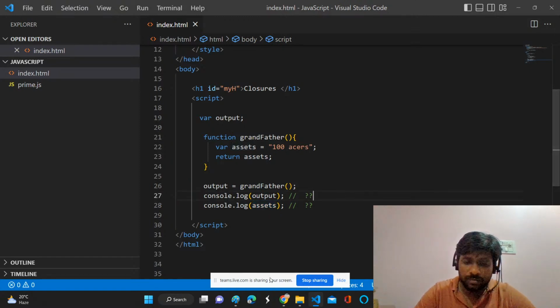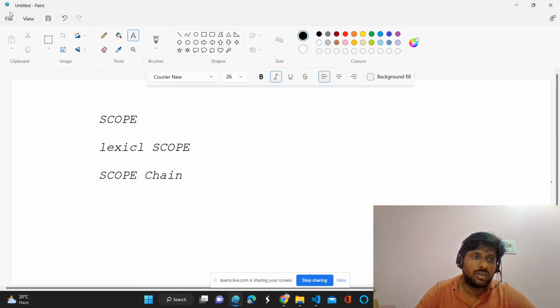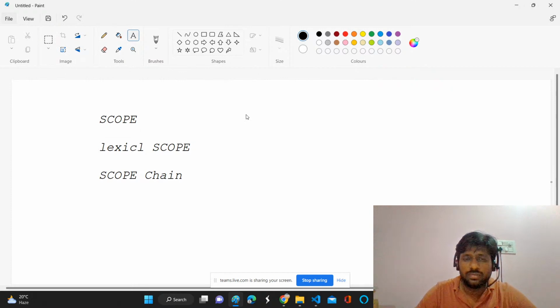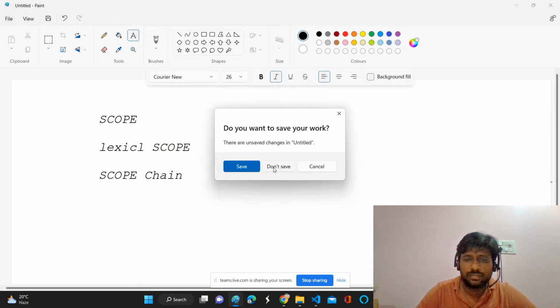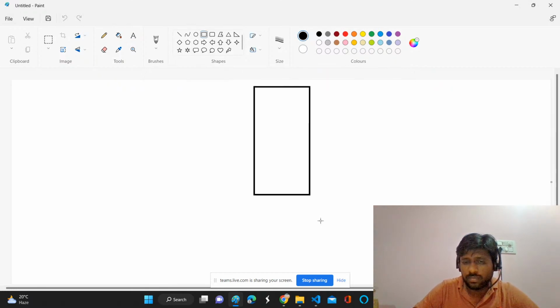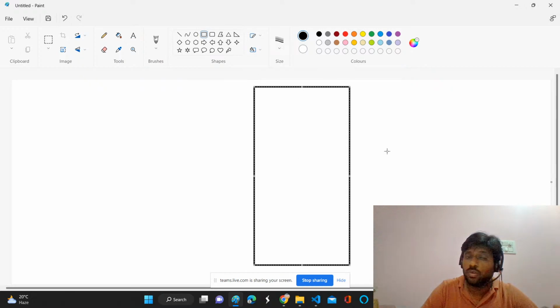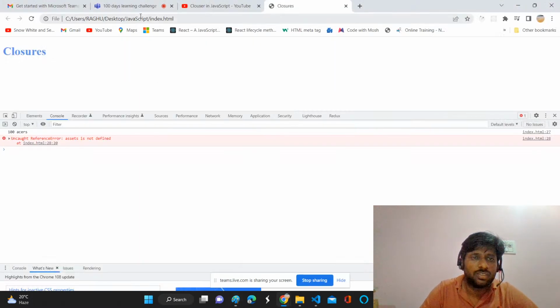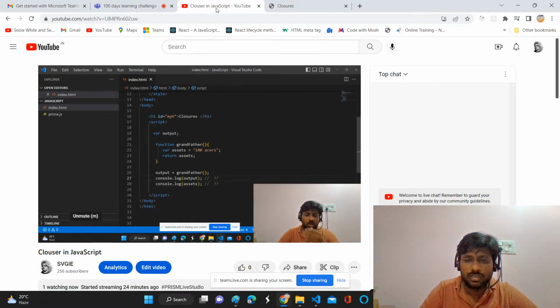I'm just drawing the diagram now. I'm taking a new screen. Simple. For this program, this is the call stack. This is the global execution context. I hope my video is not hiding the screen. Hopefully. Okay, fine.